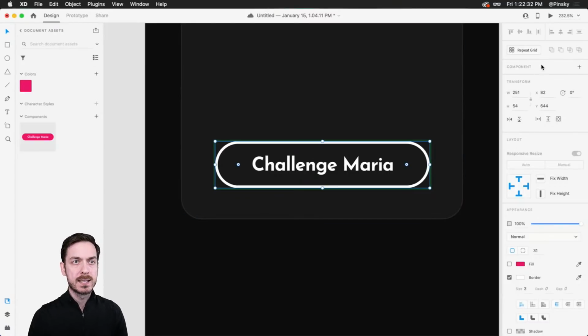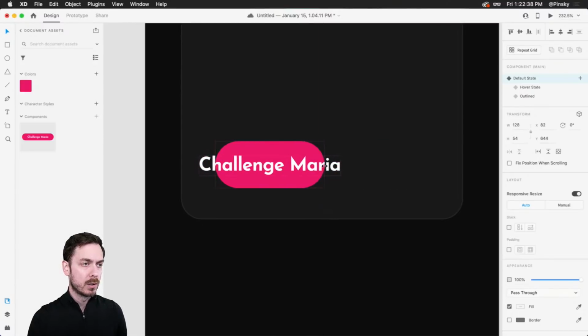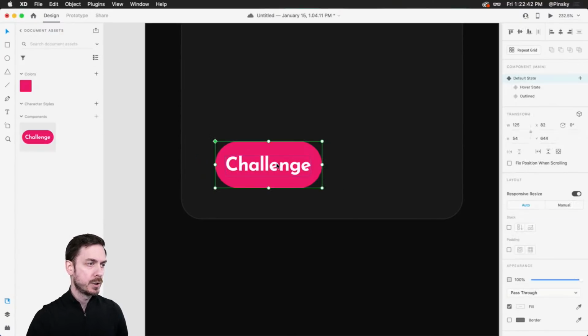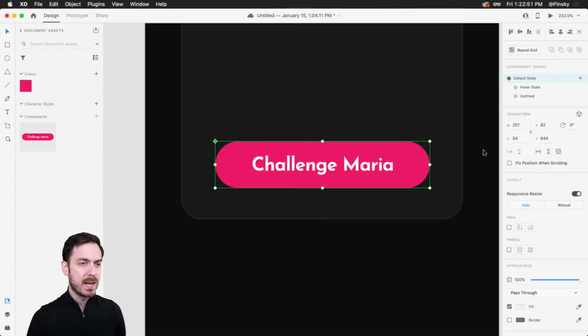Now in this particular case, we may not want to use it, or what we can do is maybe we can make this one smaller. Obviously the text has to be changed, right? Maybe this could be challenge, and then we can duplicate one over and switch over to the outline state, and then, you know, have the secondary button there. But for now, we're gonna keep it as is.